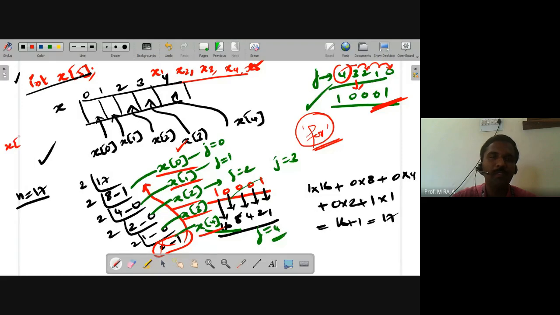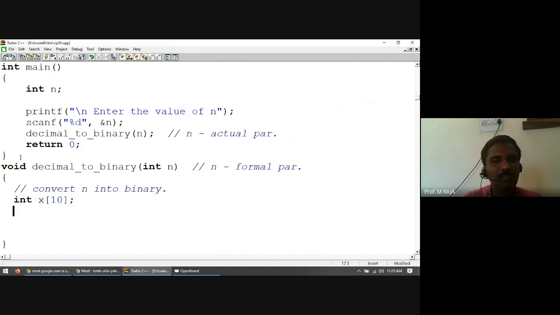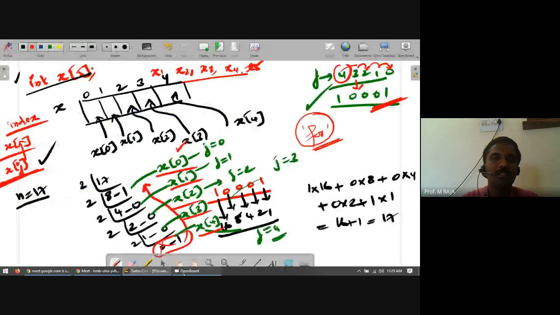Array name, then the square bracket. Here specify the index variable, so that the value at index j is referred to by x of j. x of j means the jth location in the array x. Both are the same. Now, can you tell me what is the next statement to be written? Any idea with respect to this conversion?